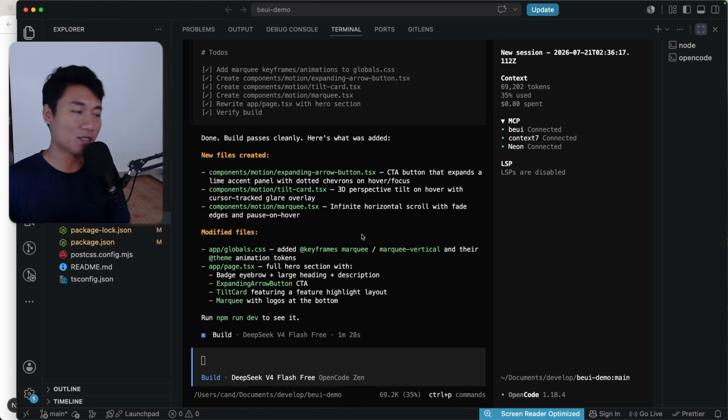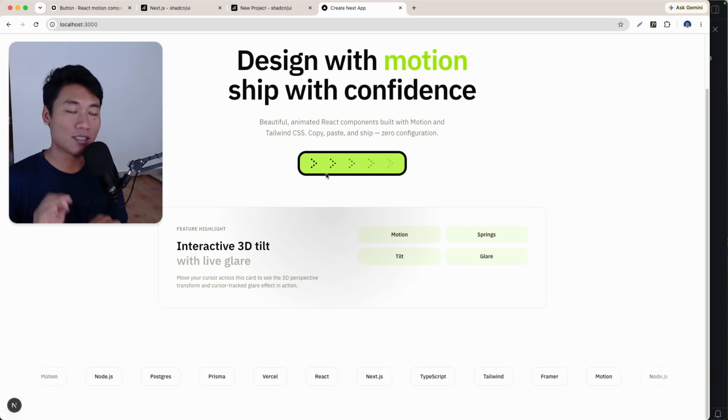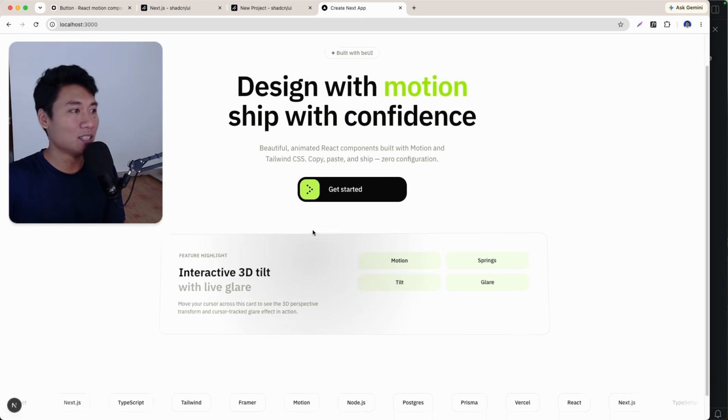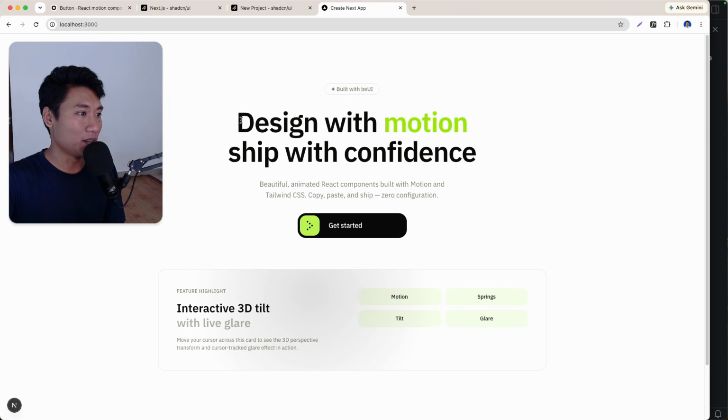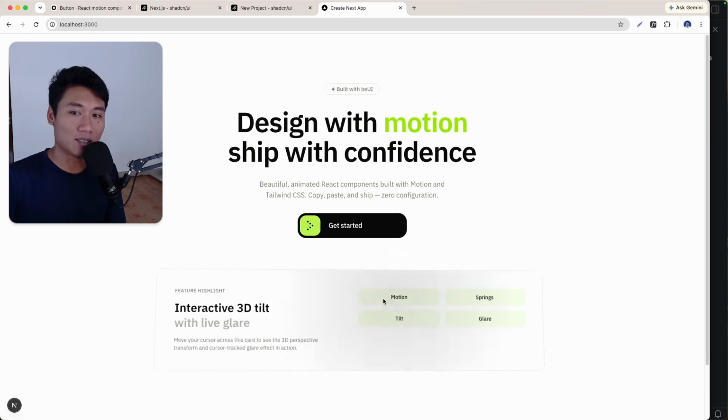All right, this is done. So let's take a look at the result on the browser. And remember, guys, this is just a really simple prompt. Then as you can see, the result looks really nice. So we have this button right here. Then also this card looks really cool if I hover, right?